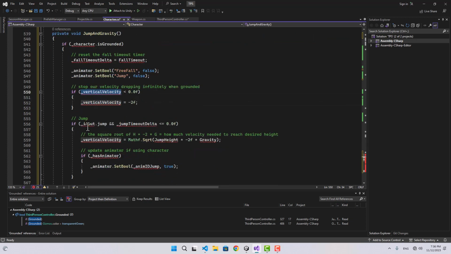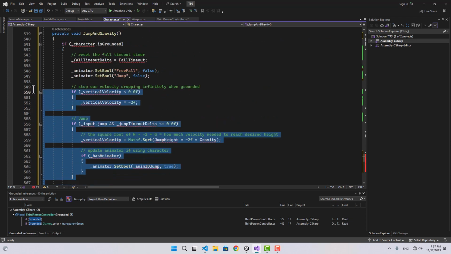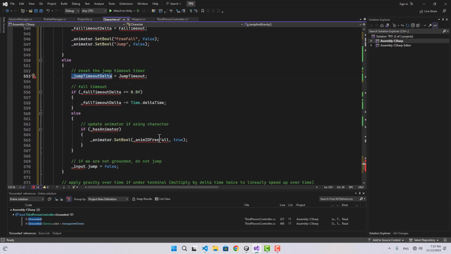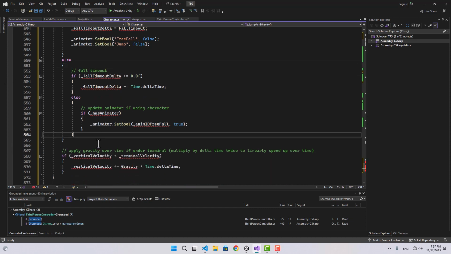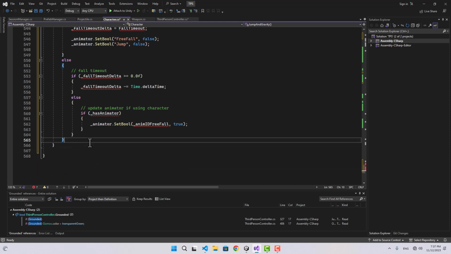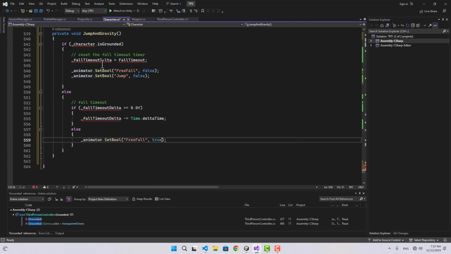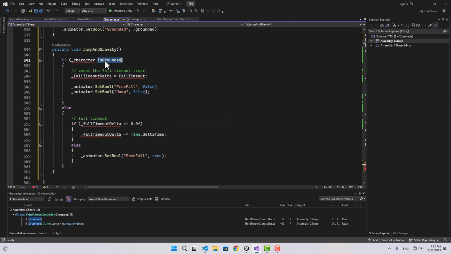And this velocity stuff we don't need, that's for the jump. Let's remove that part. Also, this is for jump, I think. So I'm also going to remove that. This is for jump, and that is for jump as well. And here it is setting the free fall to true. So let's just do it like this. Now all we need to do, bring the fall timeout delta and fall timeout. Also let's change this to grounded.